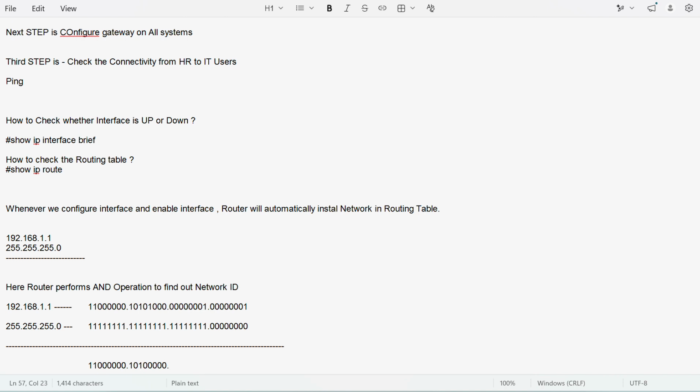Understand this one very carefully. Very simple. See here, here we have a 1, right? Here also we have 1. So 1 and 1 gives 1. 0 and 1, or 1 and 0, is 0. Where we have 1 and 1, that is 1. But where we have 0 and 1, or 1 and 0, that is 0 only. This is the AND operation.